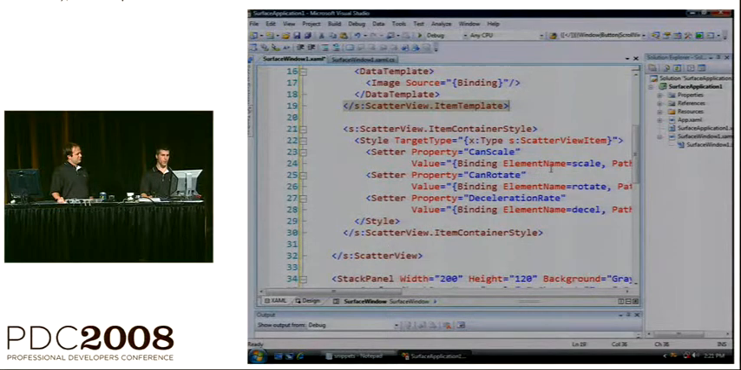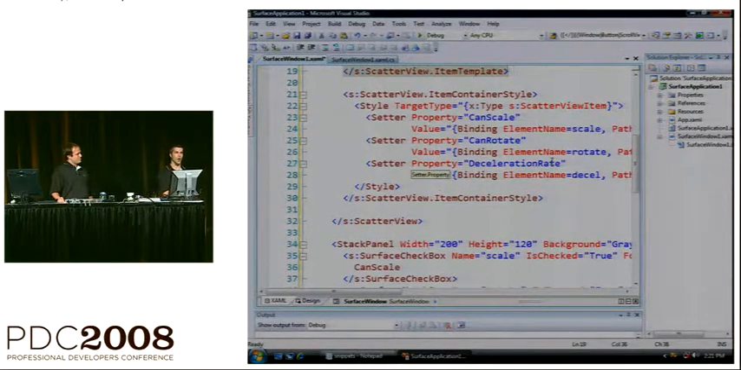But I've added a couple things here because I want to show you what scatter view can do with some of these custom properties. Scatter view exposes a number of properties and events that allow you to customize the behavior of each individual item, or as you'll see here, all of the items collectively at once. I'm going to show three properties today: CanScale and CanRotate, which are Boolean properties, and DecelerationRate, which is a double property.